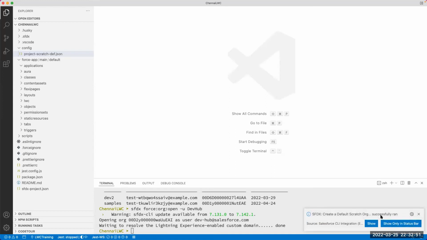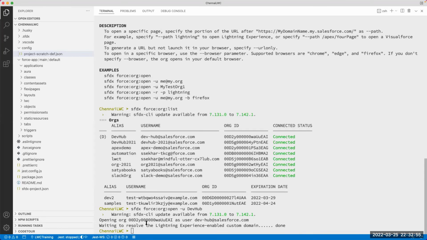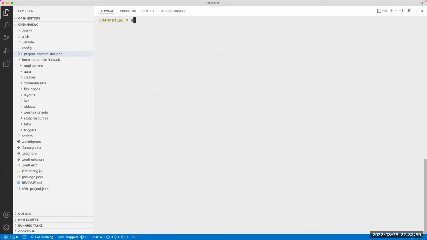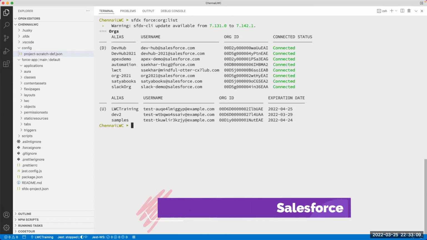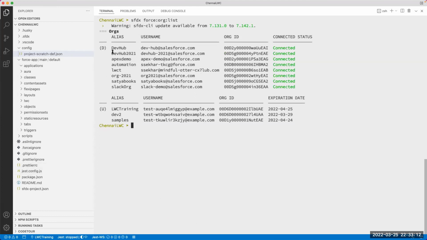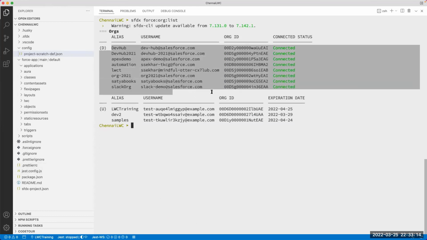Okay, it has successfully run. Now let's go ahead and see. I'll say sfdx force:org:list. You can see that I have some orgs here already.